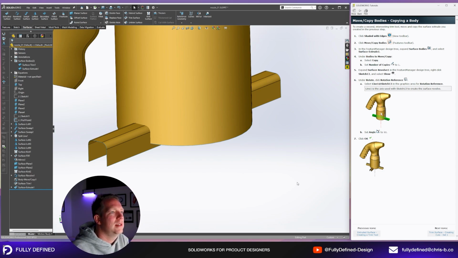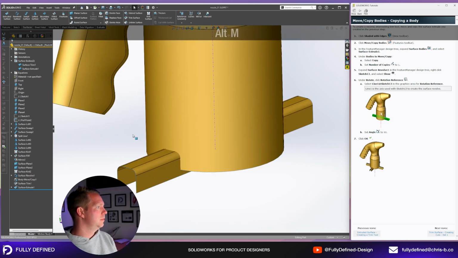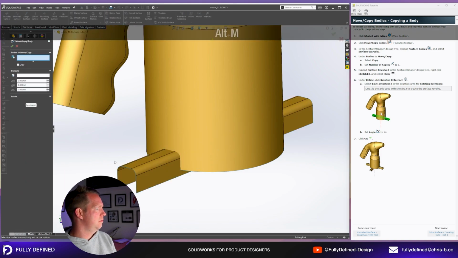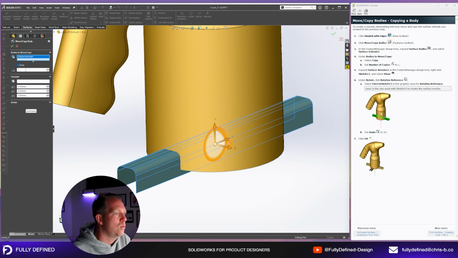To create a second intersecting trim tool, move and copy the surface extrude you created in the previous step. So I'm going to use my keyboard shortcut, Alt-M. Doesn't want to work. Hold on. Alt-M. There we go. I'm going to select that body. I'm going to select copy this time. Number of copies is 1.